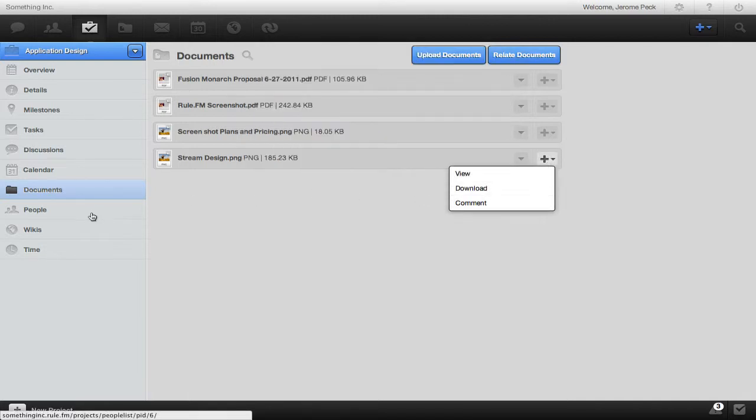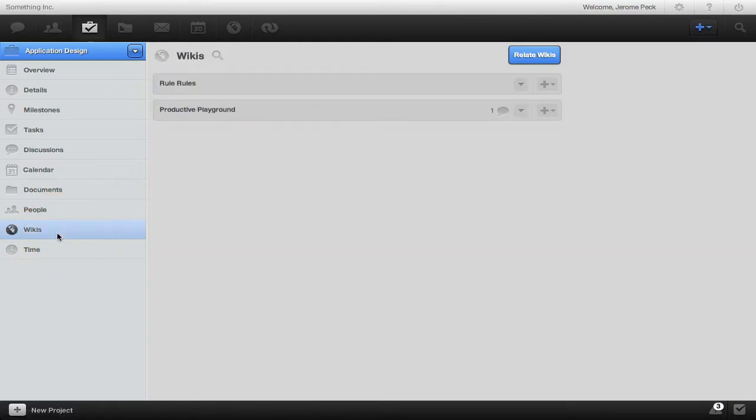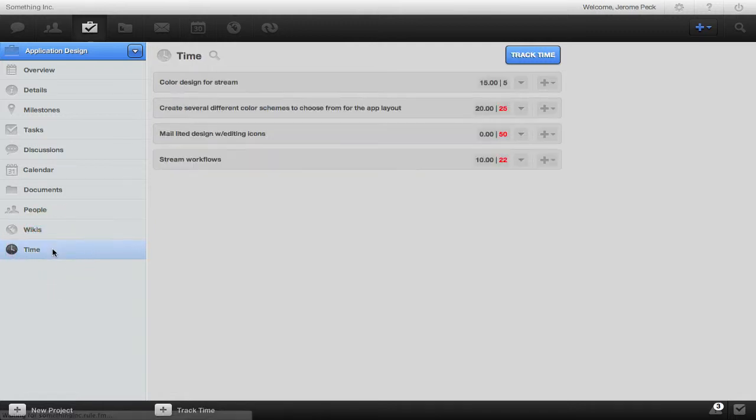When we go to People, we can see everyone working on this project. We can share the project with other users or an entire group, along with referencing relevant contacts by clicking Relate People. And Wikis is where you can see and connect any wikis related to your project. In Time, you can log hours for your tasks. Now that you're familiar with the lay of the land, let's create a new project.